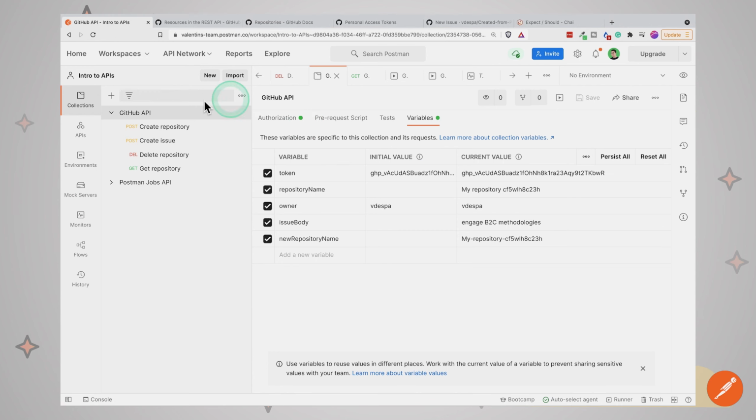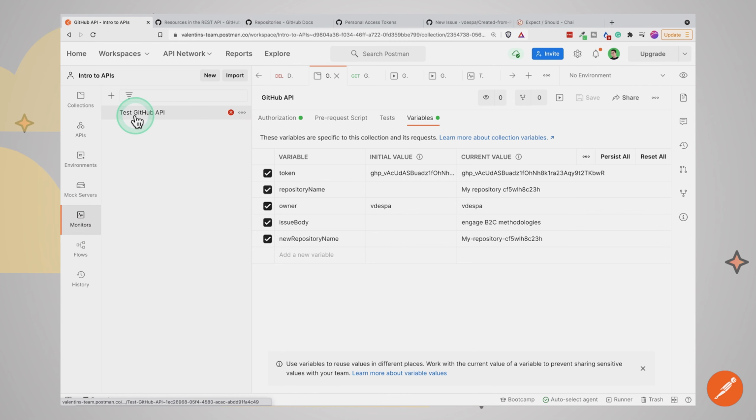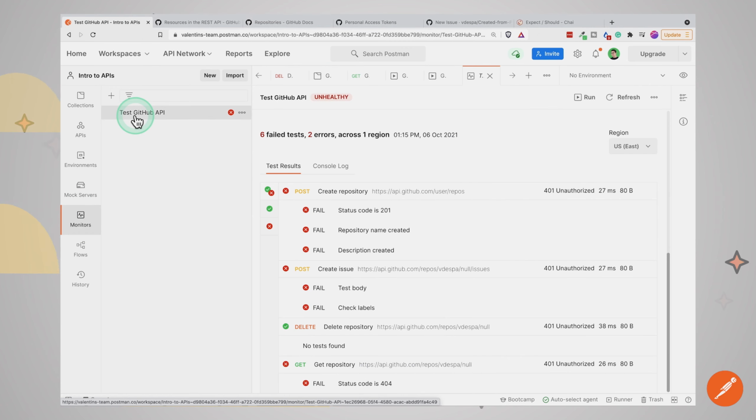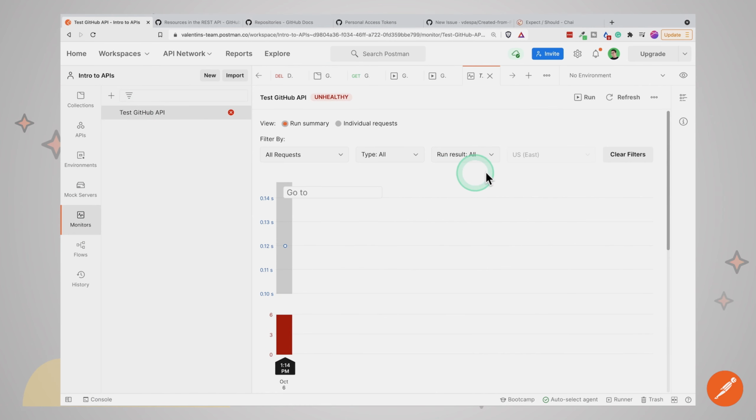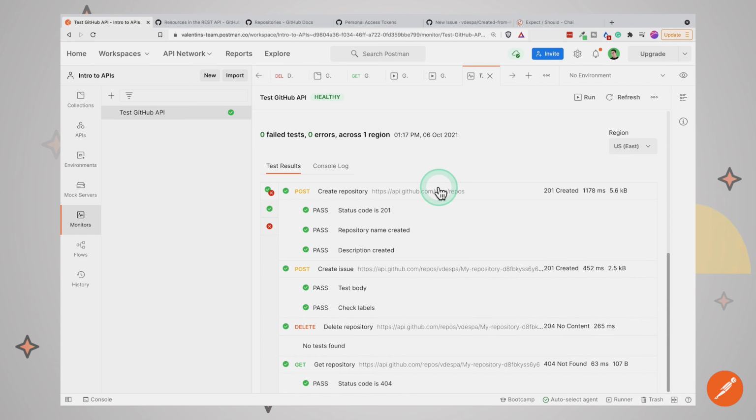And by the way, you can reach your monitor again also by the menu here. So you can click on monitors. You will see here the test GitHub API monitor. So we can click here again on run. And you'll see now that the monitor is successful. Everything is working properly. There are no failed tests. And all the tests that we have written passed successfully.